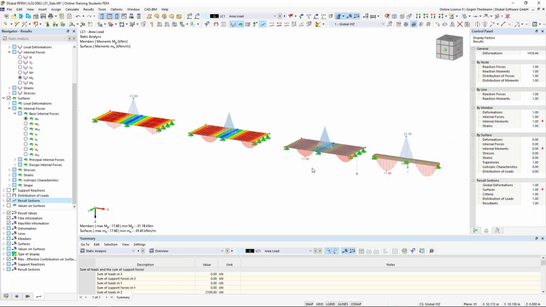Okay, to better compare those values in numbers, I go to the bottom of my result navigator, where I can go to the result sections. And by standard, this is set to global extremes. So I have the global minimum and the global maximum of the whole model. But I want to compare each and every surface, so I go to the local extremes just to compare our field moments and our hogging moments for these result sections.